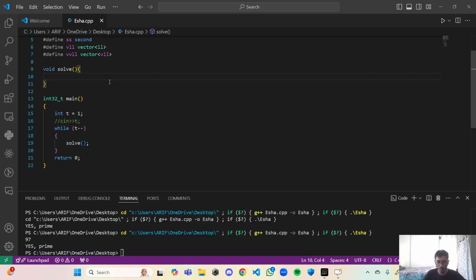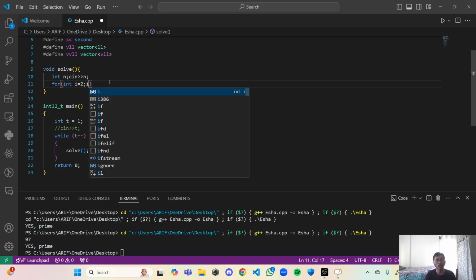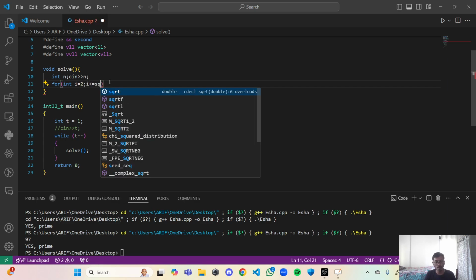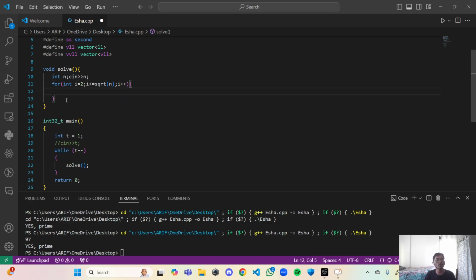So, int n, cin n. Now what we know, we have to check from 2. We are not going to check for 1. We are going to check from 2 to square root of n. Let's do it. For int i equal to 2, i less than or equal to square root of n, and i plus plus. Why are we going till square root of n?